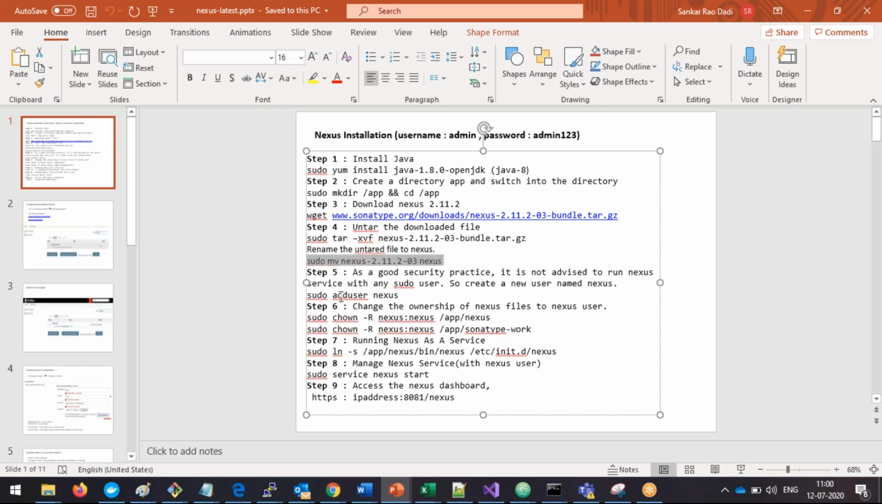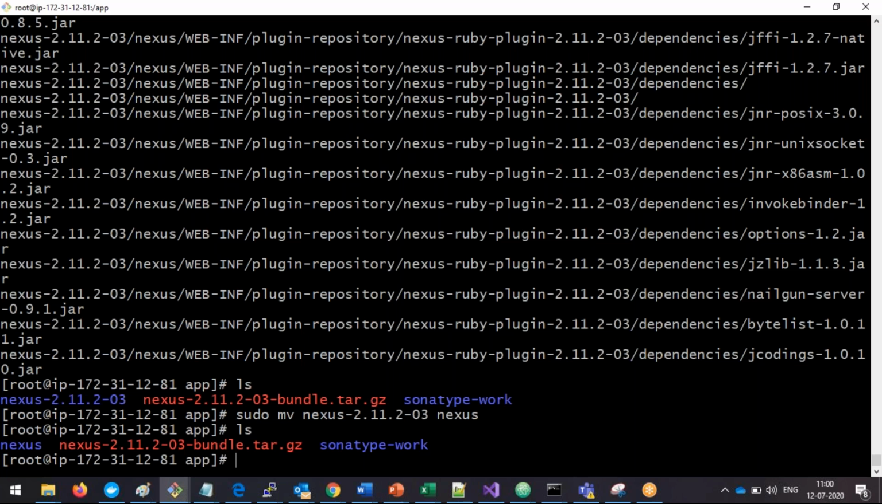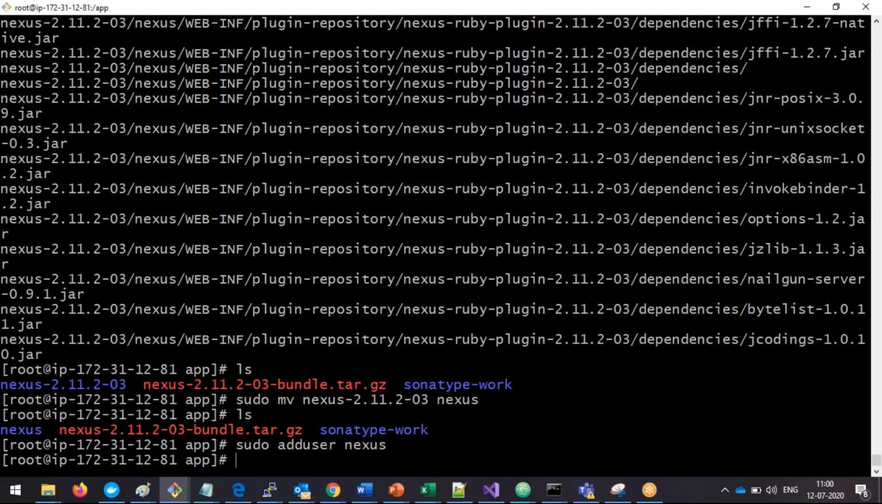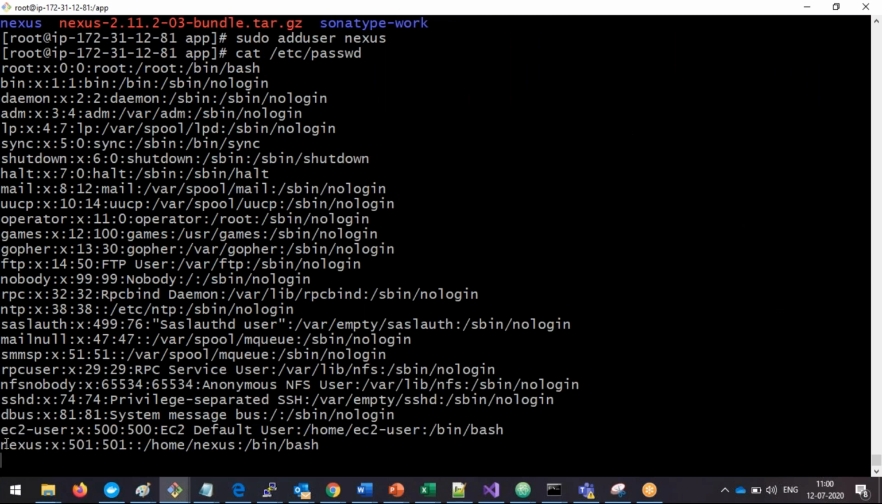So now here we are going to create a user Nexus to perform these operations. Right. So now let me create a user. To create a user, adduser is the command in Linux. So now here the user has been created. cat /etc/passwd, this is the file where you can find all the users' information, correct? Enter. You can see Nexus is created just now. We have created it.